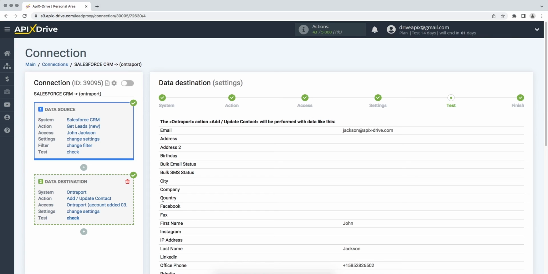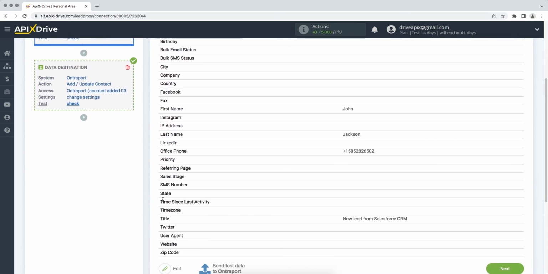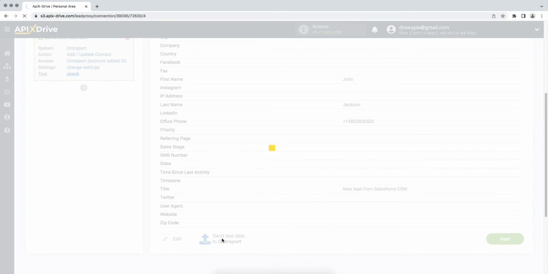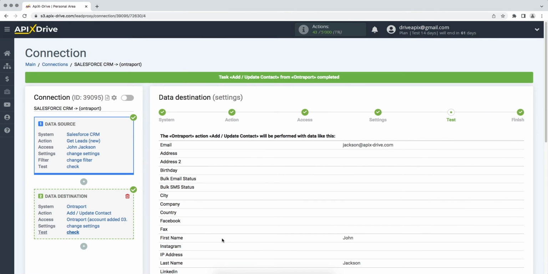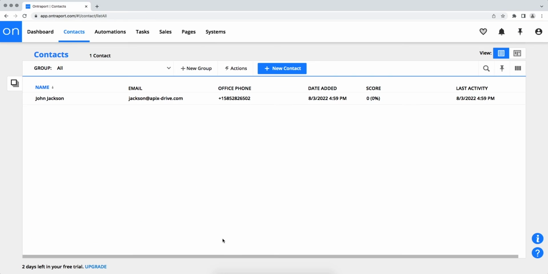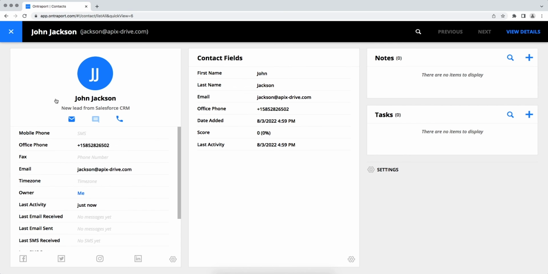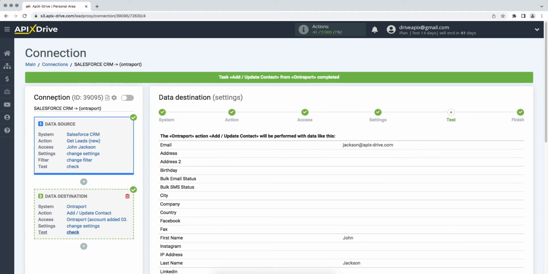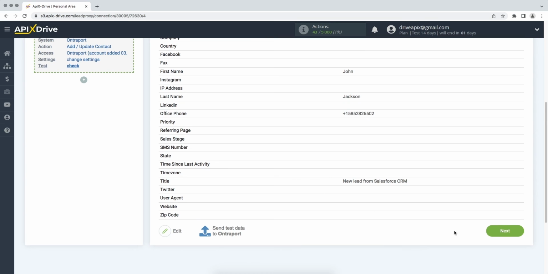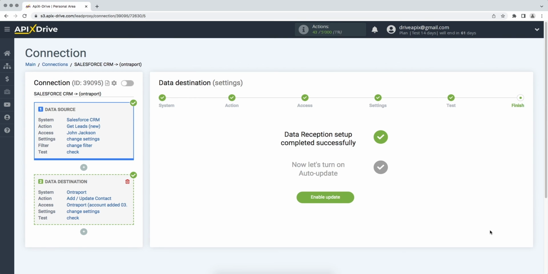At this point, we see the test data that will be sent to Ontraport. In order to check the correctness of the settings, click Send Test Data to Ontraport. Go to your personal account and check the result. If everything suits you, we return to the ApiX-Drive service and continue the configuration. On this, the data reception setup has been successfully completed.